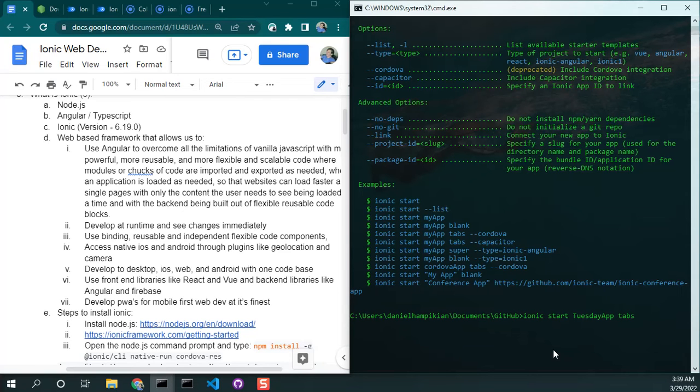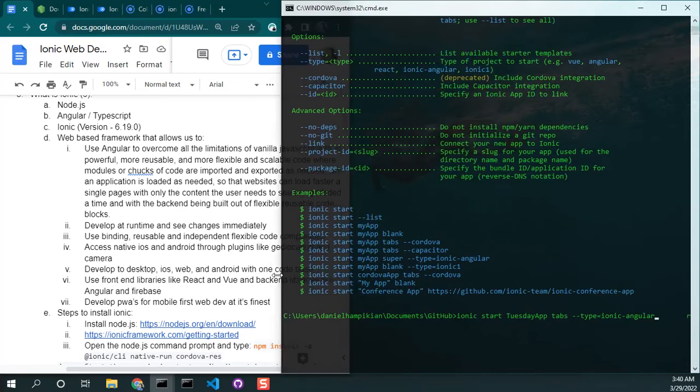We're going to start with a template called tabs, and what that's going to do is enable us to have some tabs on the bottom of the app. I'll show you what I mean in just a second. Just as you'd see in any mobile app where your thumb can reach some tabs that switch between pages, it's going to start us with a template that looks like that. So I'm going to type as well --type=ionic-angular, and that is just to specify the type.